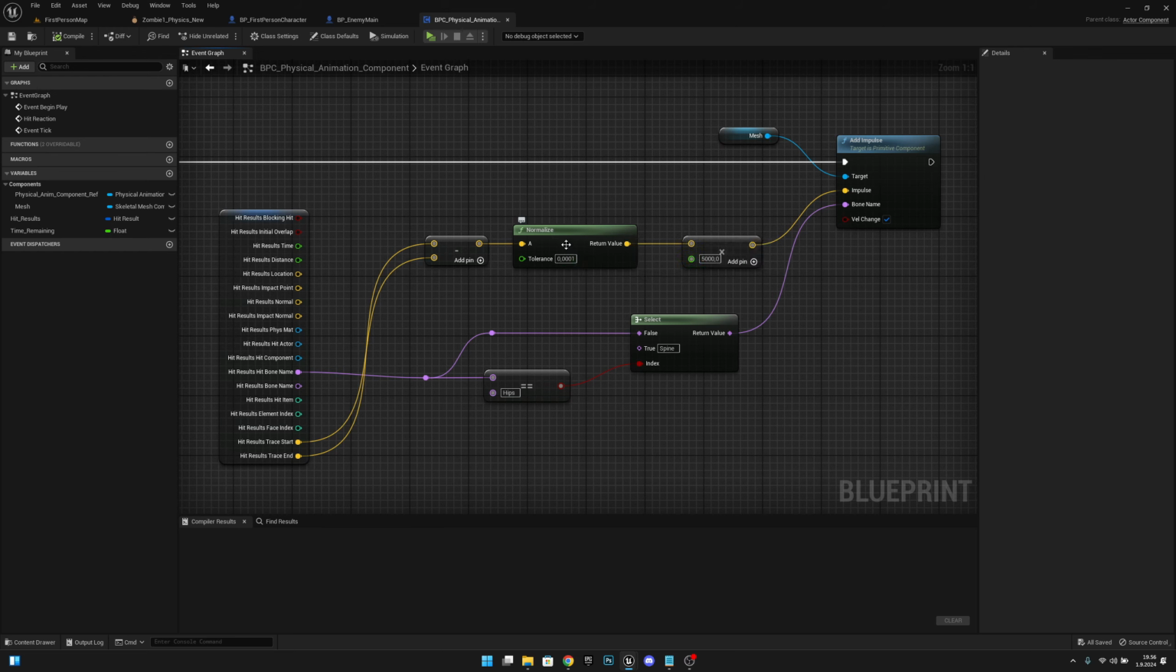And this will just normalize the value, and this will multiply. This is the force basically. How strong we want the impulse to be, you know.